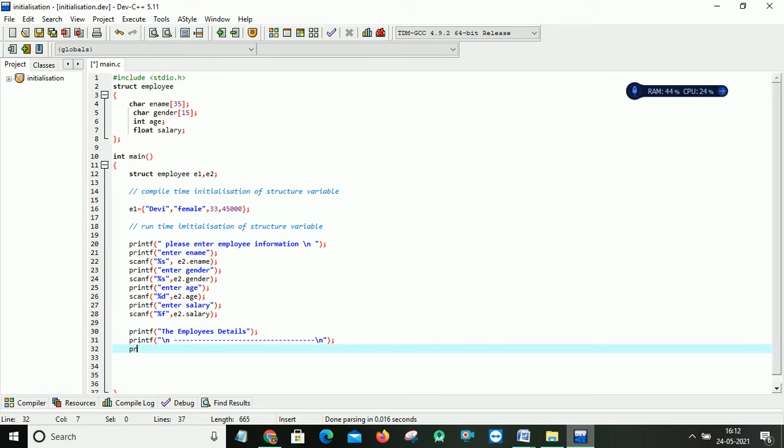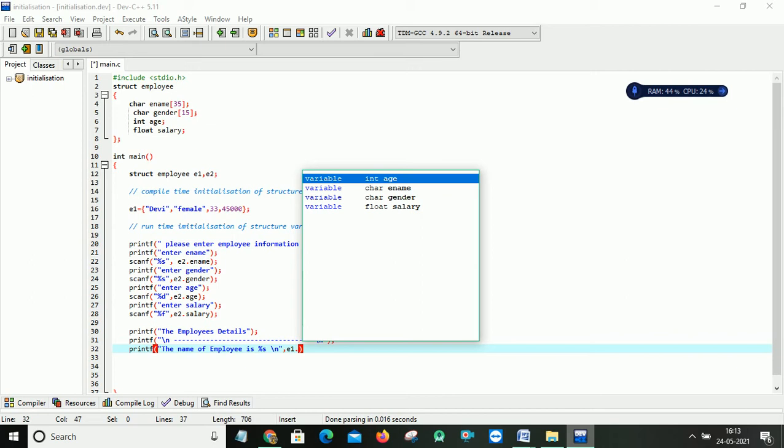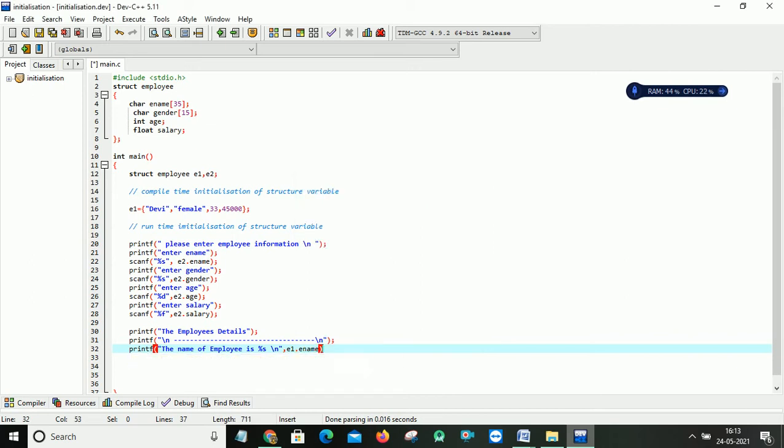Now I'm using a printf statement. Printf the name of employee is %s, and here I'm using \n, and now I'm trying to display the content of my first variable, which I assigned at compile time.